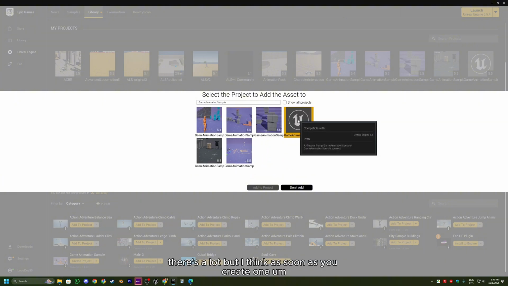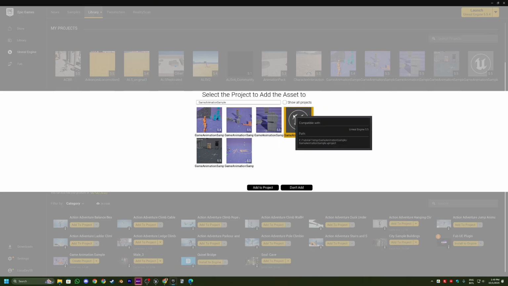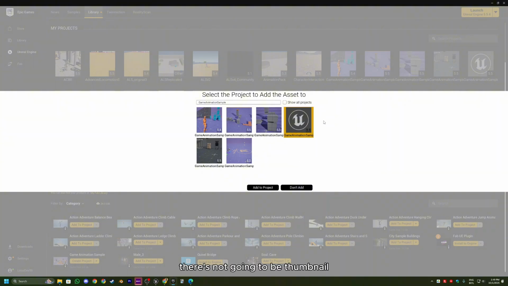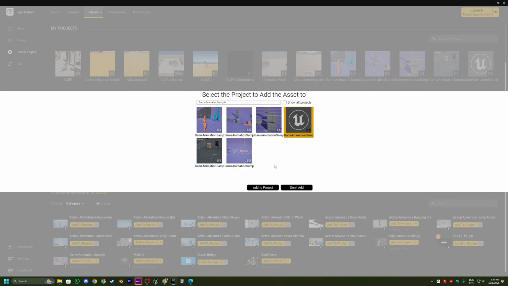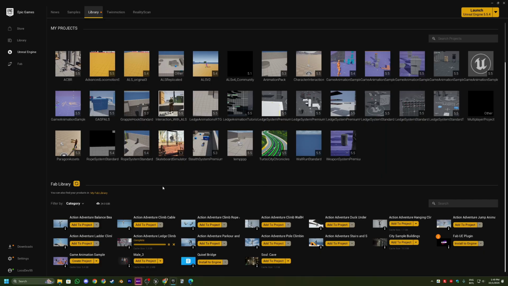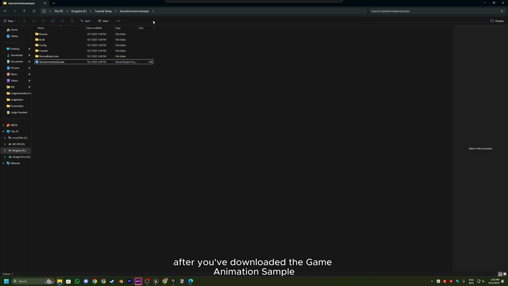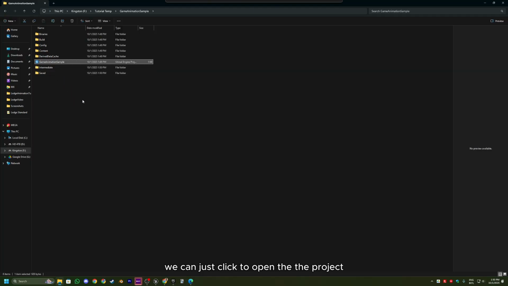Of course, there's a lot, but as soon as you create one, once you create the project, if the project is a new one, there's not going to be a thumbnail, so you can click on that. As you can see, you can check the path and just click on Add to Project. After you've downloaded the game animation sample project and the ledge pack, we can just click to open the project.